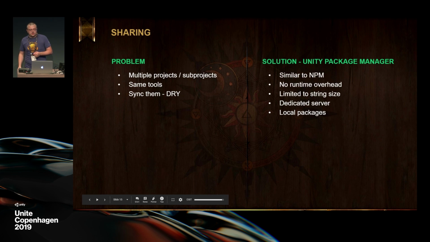So the solution for this is Unity Package Manager. It's similar to Node.js Package Manager. It has no runtime overhead. However, it's limited to string size. While building a package, you cannot exceed the string size. At some point, the package becomes a string, so you're bounded to 2 or 4 gigabytes. You can host it on a dedicated server or locally on the file system.